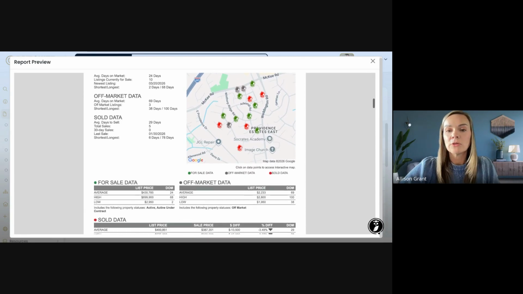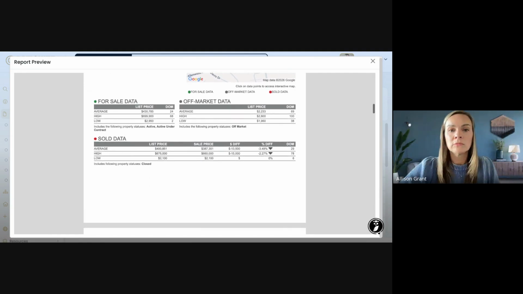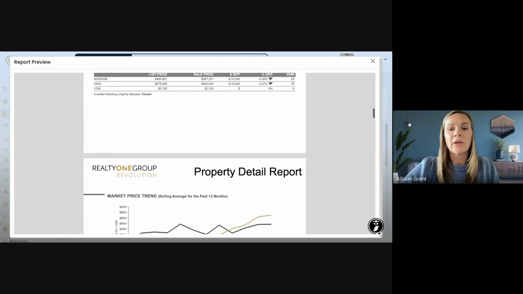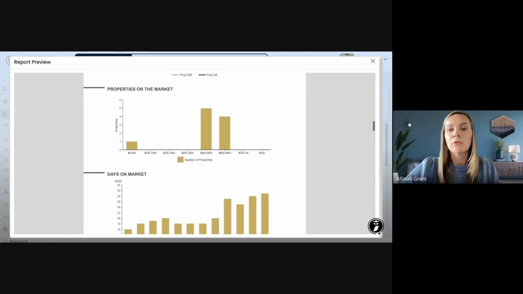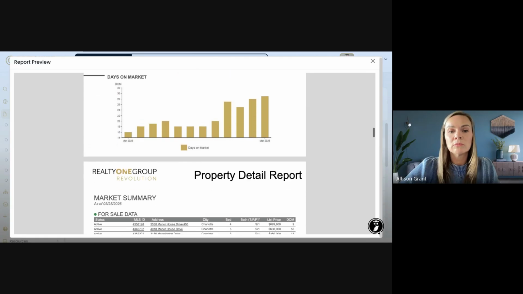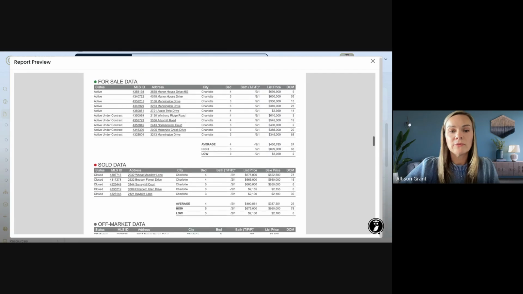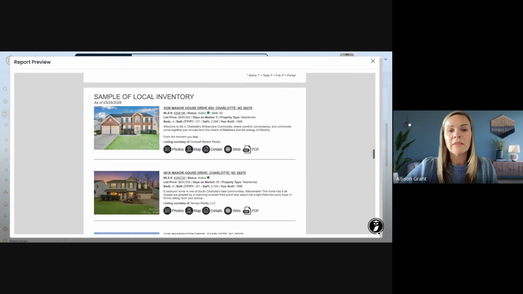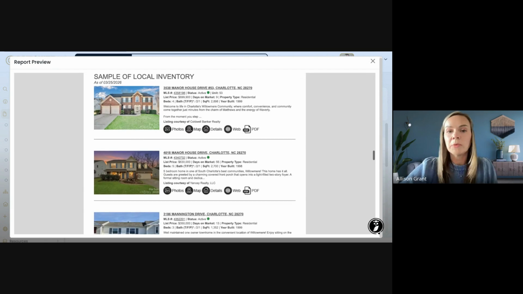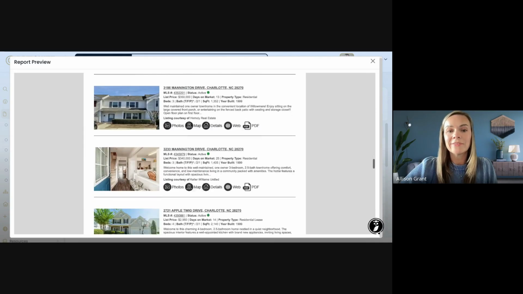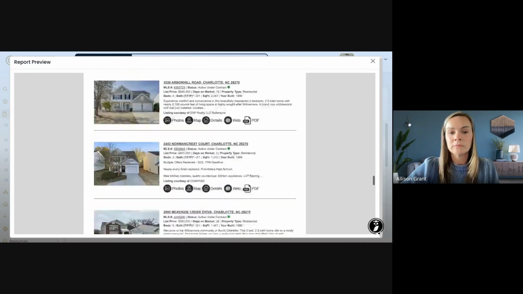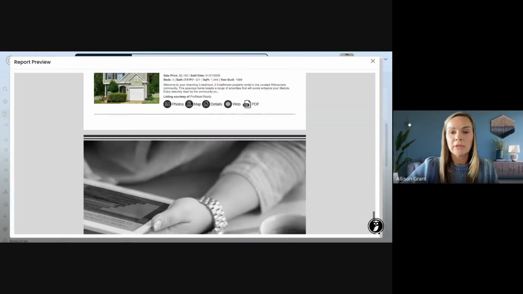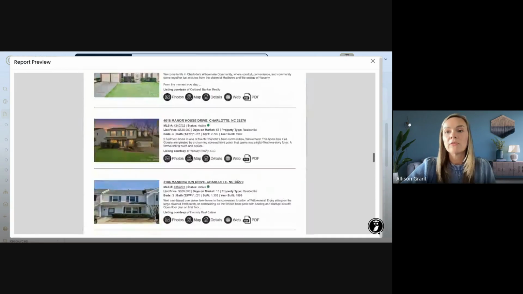It's got a map showing them where the properties are. Average list price, high, low. Trends over the last 12 months. How many properties have been on the market? So lots of good data here for them to see. And then we get into what they really want to see, which is the pictures, the sales prices. They can click on these individual pictures and it will then open up, and they can see all the pictures of the home. So yeah, there's the 18 properties that we found. Okay, so that's what the report looks like.